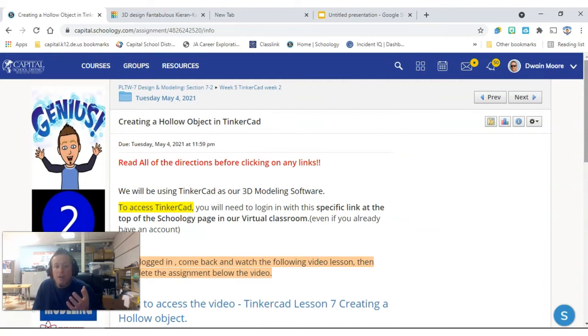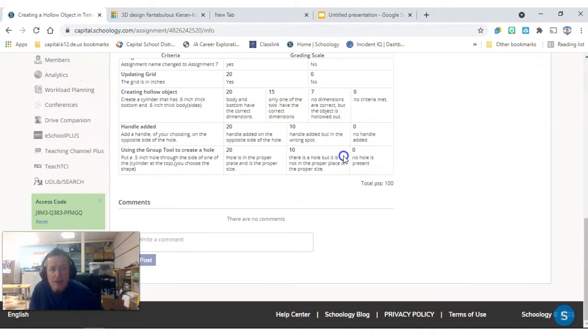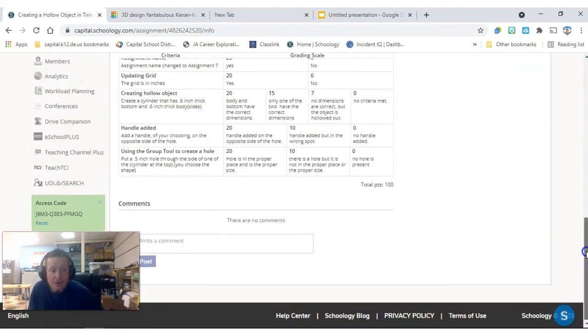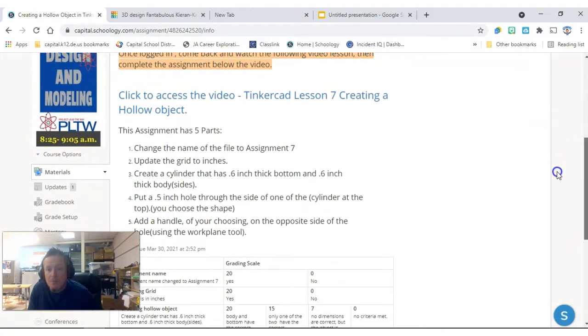We're going to create a hollow object, and you're doing this because in my class you're going to be asked to 3D model a birdhouse, and you can't just put a box on the screen, you've got to hollow it out, right? So today we're going to try that with a cylinder.